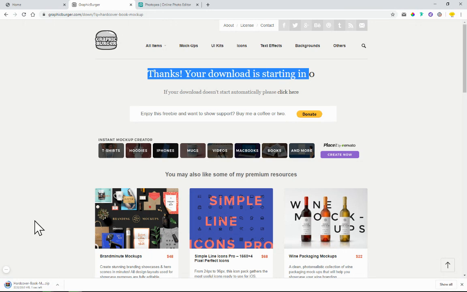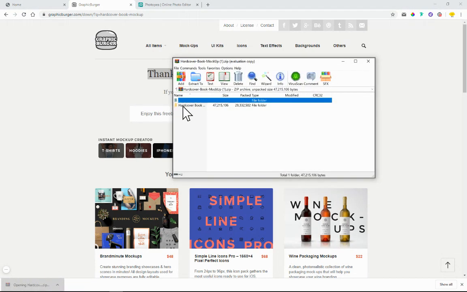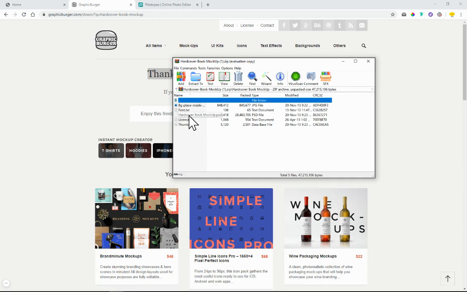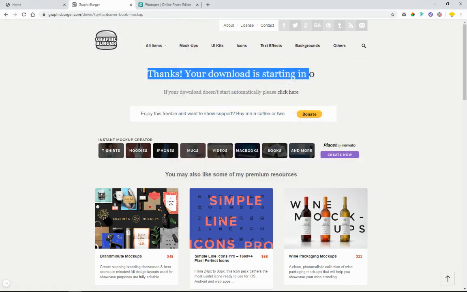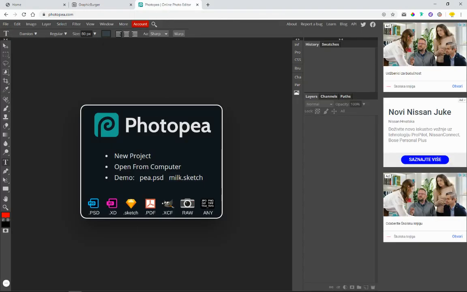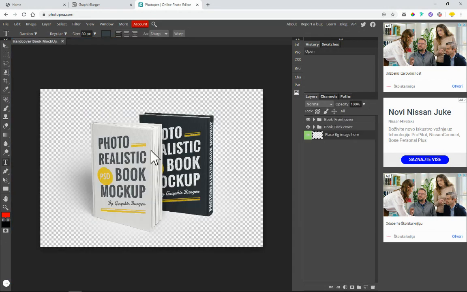So once it is downloaded, let's just go ahead and open it. We get the file with some fonts and license, but all we need is this one. So we'll just extract this to my desktop here. Okay, perfect. And now I can close this. And what I will do is go to Photopea and drag in the file that I extracted to my desktop. I just drag it in here. Then you can see it pops up this beautiful mockup picture.